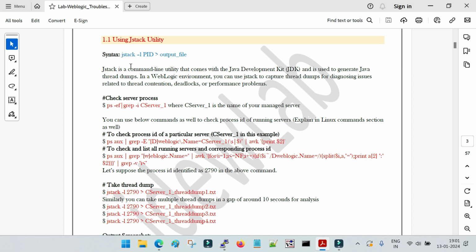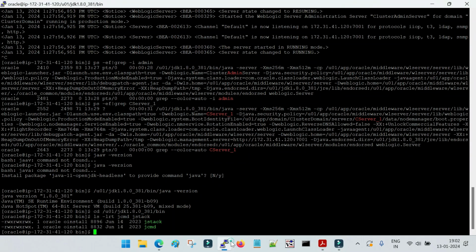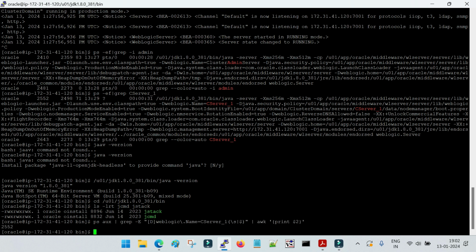It's very straightforward. The syntax for jstack is jstack -l, the process ID, and then the file you want to send the thread dumps to. Okay, so first we have to check the process ID. This is the command that I have shown you on the screen. Apart from that, you have this advanced command as well. Once you run this command, you will see only the process ID. This is 2552. See this one. Right. So now we have the process ID 2552, right?